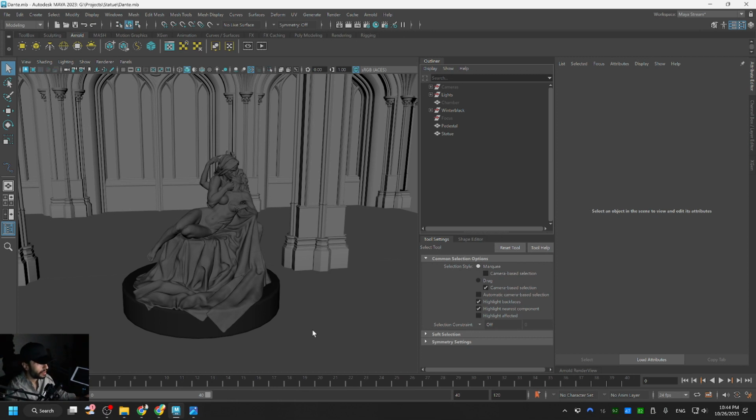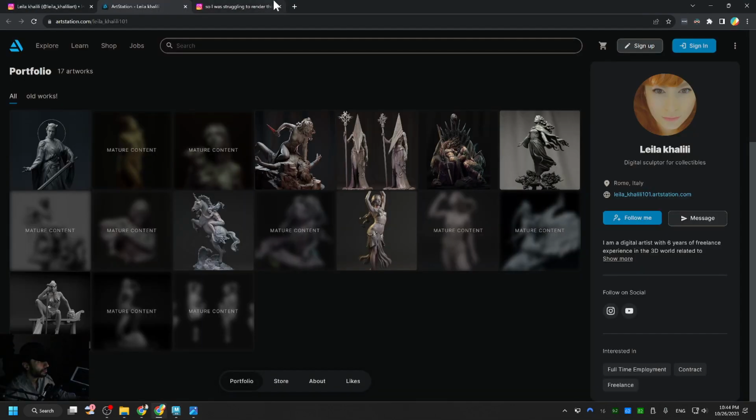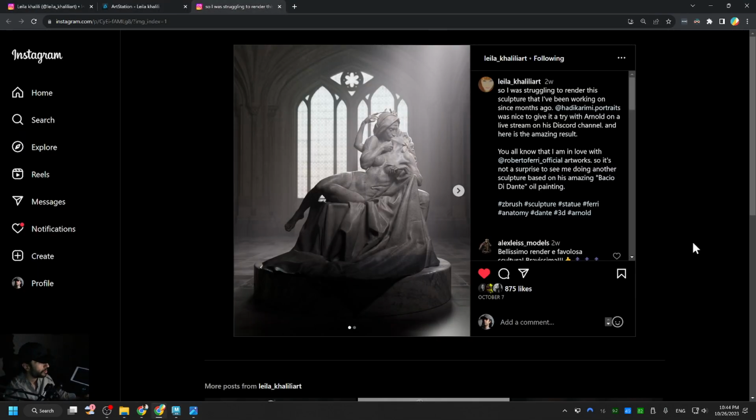basically develop a scene in Maya and render using Arnold render to see if we can create an interesting looking lighting setup to show the model in its full potential. And here's the result from that live stream, which Leila has posted on her Instagram.